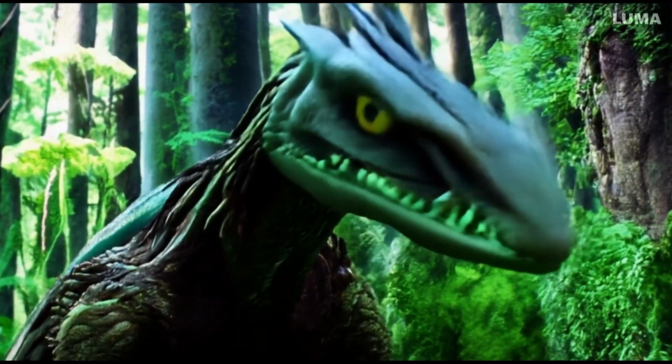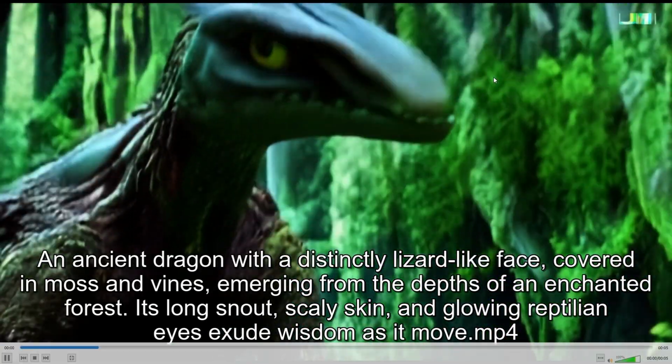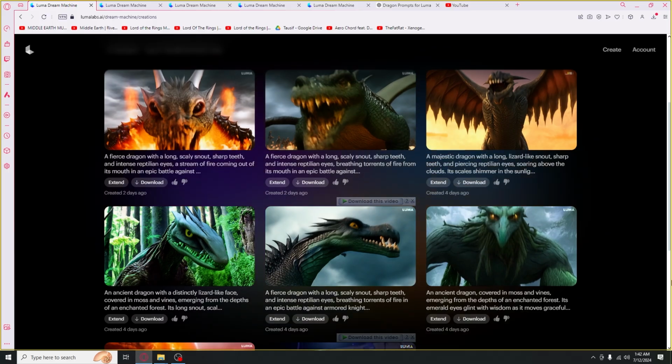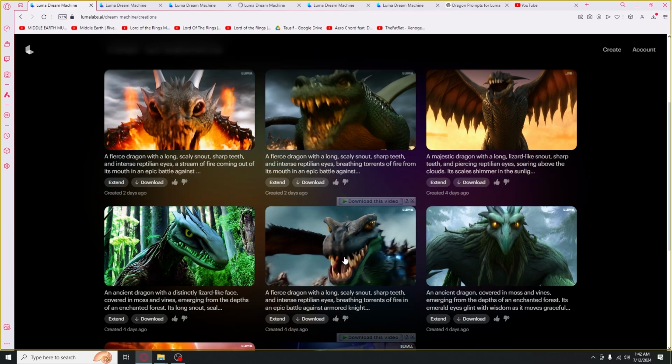Now this one looks kind of cool, I think, but the face kind of morphs. This is a recurring theme in almost all of these generations. It kind of morphs this face for some reason. And this is the final one.